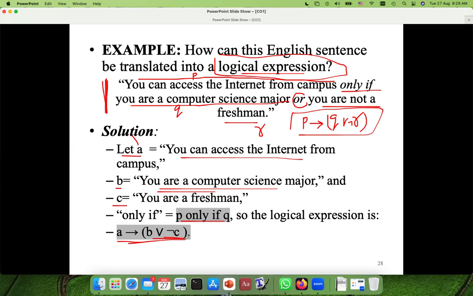Any letters, yes, but small letters, because capital is fixed for some other thing, which is predicate in discrete mathematics. Understood? Anybody who has not understood? Yes.